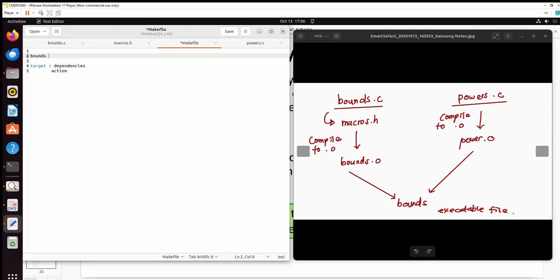So first we have bounds, which is our target, where bounds actually depends on bounds.o and powers.o. So when we go to the next line, we need to write the command that we need in order to compile it into an executable file, which is we need to use the compiler first, which is GCC, since we are compiling a C program.